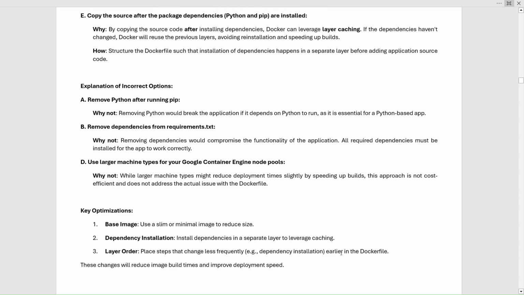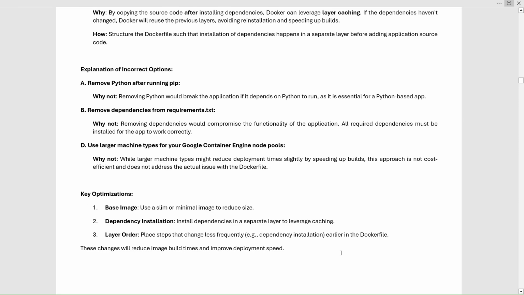Key optimizations. 1. Base image. Use a slim or minimal image to reduce size. 2. Dependency installation. Install dependencies in a separate layer to leverage caching. 3. Layer order. Place steps that change less frequently, for example dependency installation, earlier in the Dockerfile. These changes will reduce image build times and improve deployment speed.